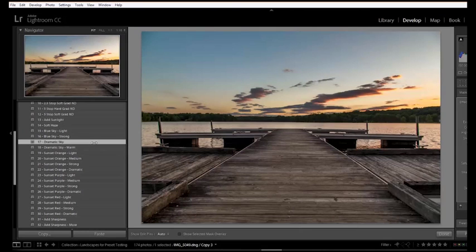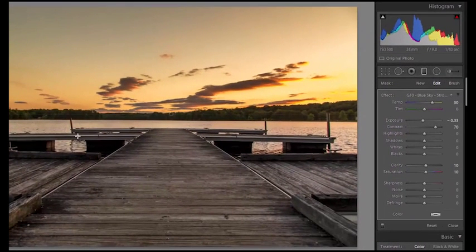And then there's also a dramatic sky, which will add contrast to the sky. And then there's also a dramatic sky warm, which will add a warming effect to the sky. And if that warming effect is too much for your photo, just select the pin, go over to the settings, decrease the temperature to dial it down a little bit.